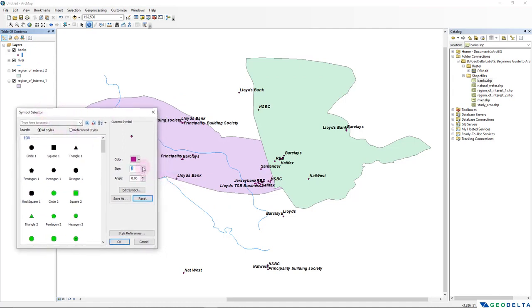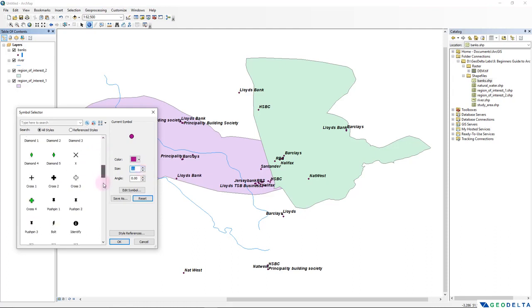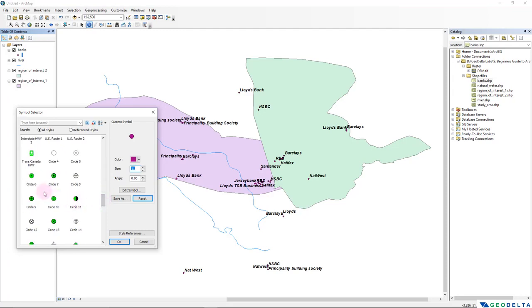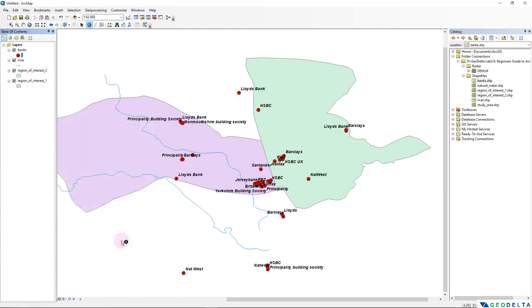From here you can increase the size of the dot just like this if you wish to, or if you would like to select a different icon from here. Let's say I wanted to select this circle 7 icon and maybe change the color to be red, decrease the size just a bit, and if I click OK, you can see that now the banks appeared with a different icon just like this.